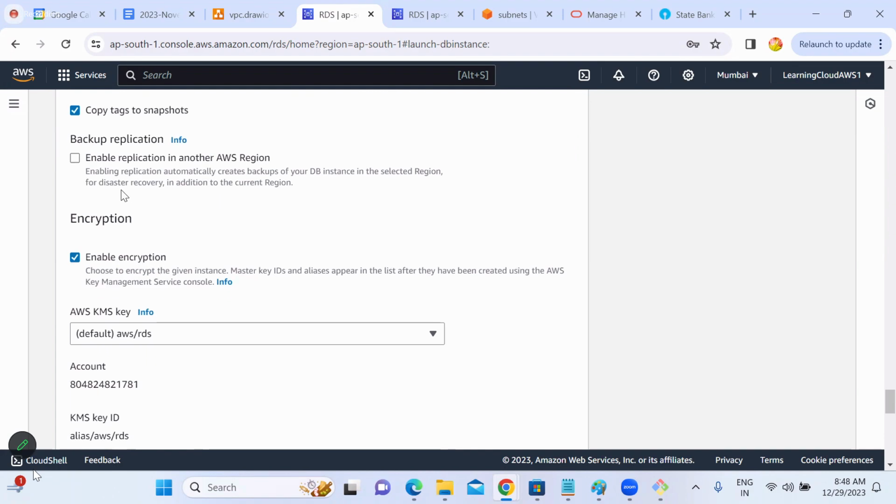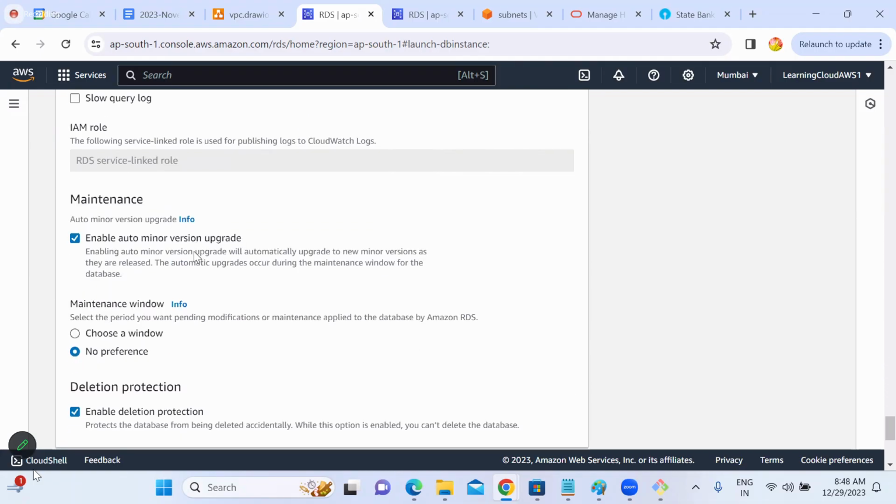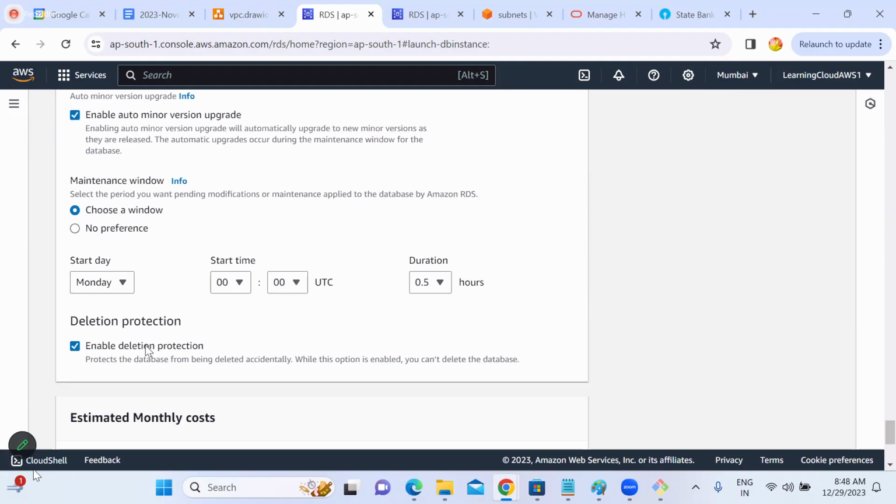In encryption, you can enable replication into another region, but I don't want these options for now. Logs, and one more thing that is also very important: maintenance. If AWS is upgrading RDS, they'll do some kind of upgrade automatically. What time do you select? We mostly select weekends, not the daytime, so Sunday or Saturday.